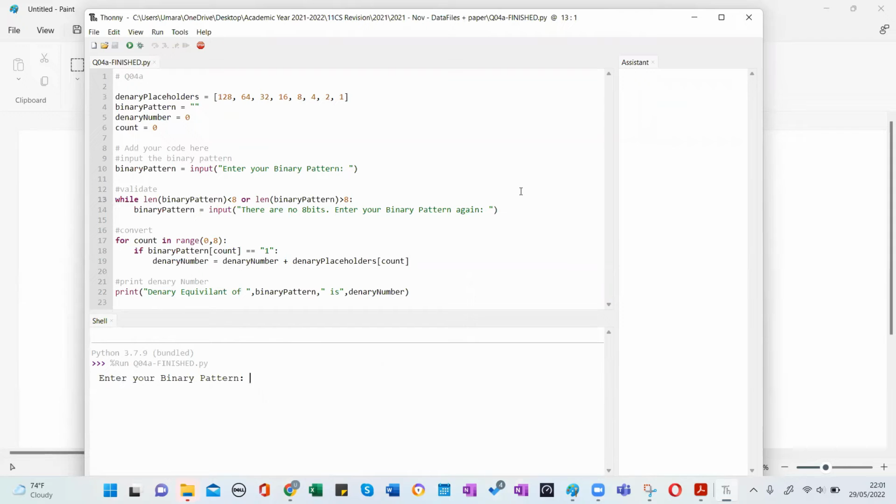Binary pattern, right? As I told you, to test, you can put all ones. First of all, we'll check whether it is getting validated. 1, 2, 3, 4. Okay, fine. Gets validated. Let's put a binary number with more than 8 digits. 1, 2, 3, 4, 5, 6, 7, 8, 9, 10. Great. Let's put all ones, all 8 ones. 1, 2, 3, 4, 5, 6, 7, 8.